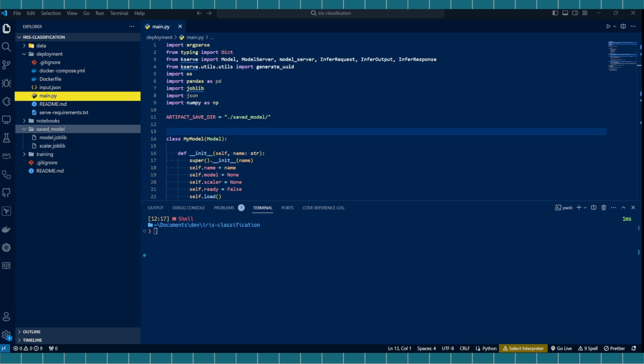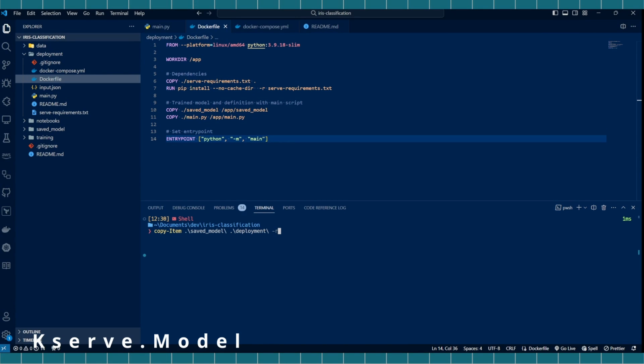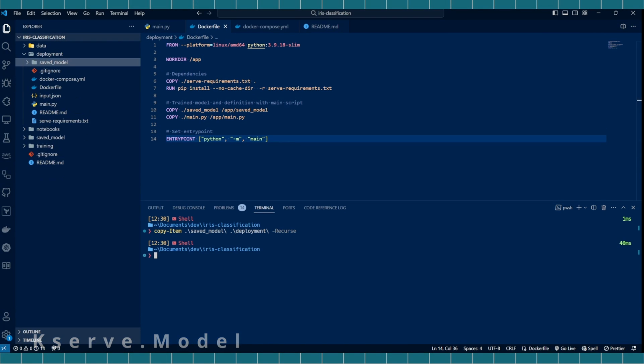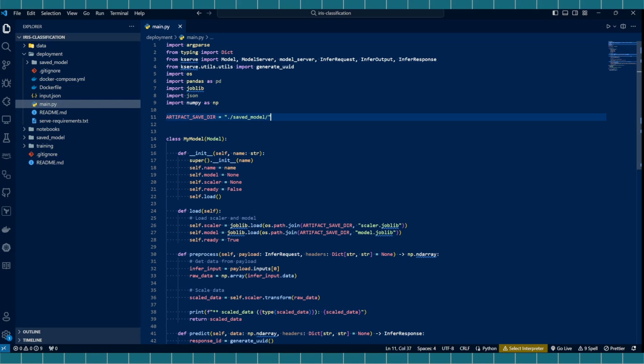I have also created the Docker file and Docker Compose file so that we can create an image for our Docker repo. Kserve will need our model, so I'm going to make a copy of it and move it to our deployment folder. Now we'll need to create a main.py file. This is where we'll create our own class to work with the Kserve API.